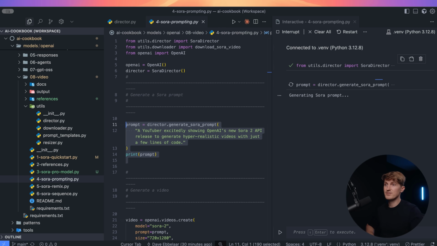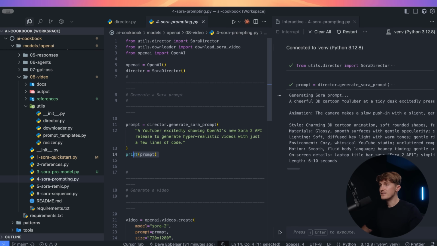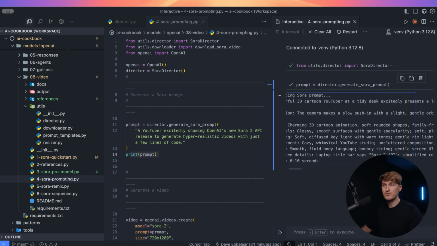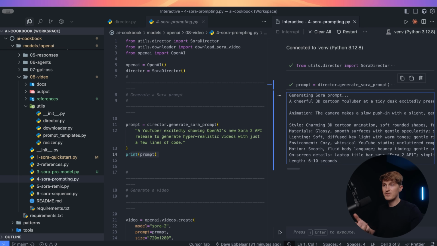So this takes a couple of seconds to run, and then it will print the prompt. You can see a cheerful 3D cartoon YouTuber at a tidy desk presents, and then it explains everything there is to it, the animation, the style, the materials.